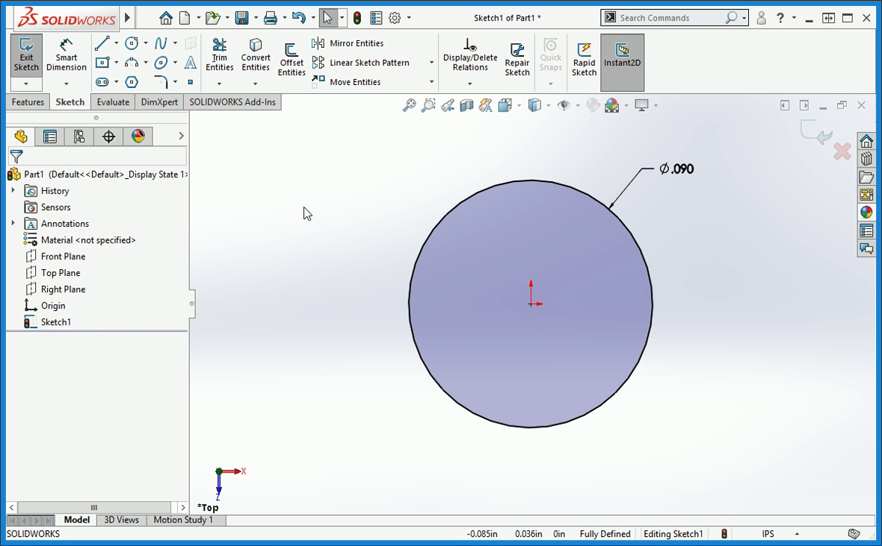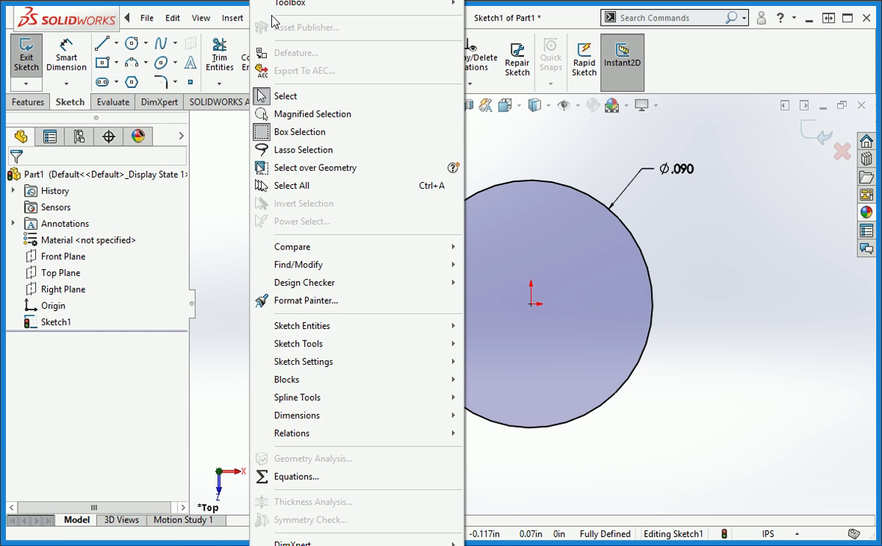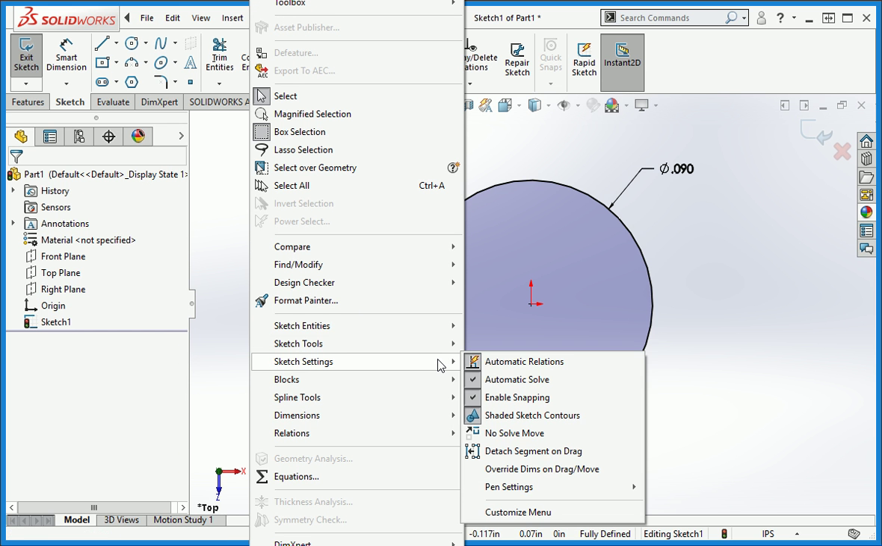To turn it off, open the Tools drop-down menu, go to Sketch Settings, and deselect Shaded Sketch Contours. As I said, you might try leaving the option selected to see if you prefer having your profile shaded.